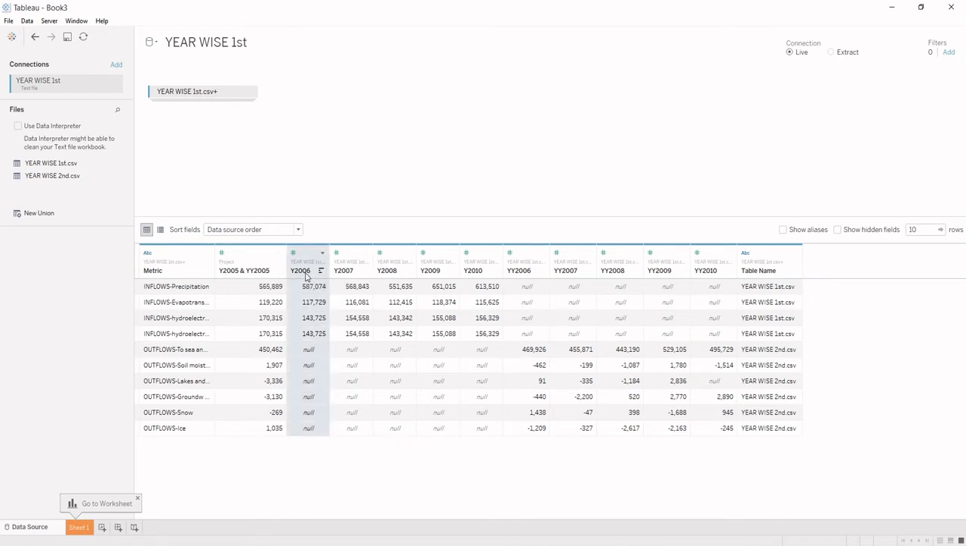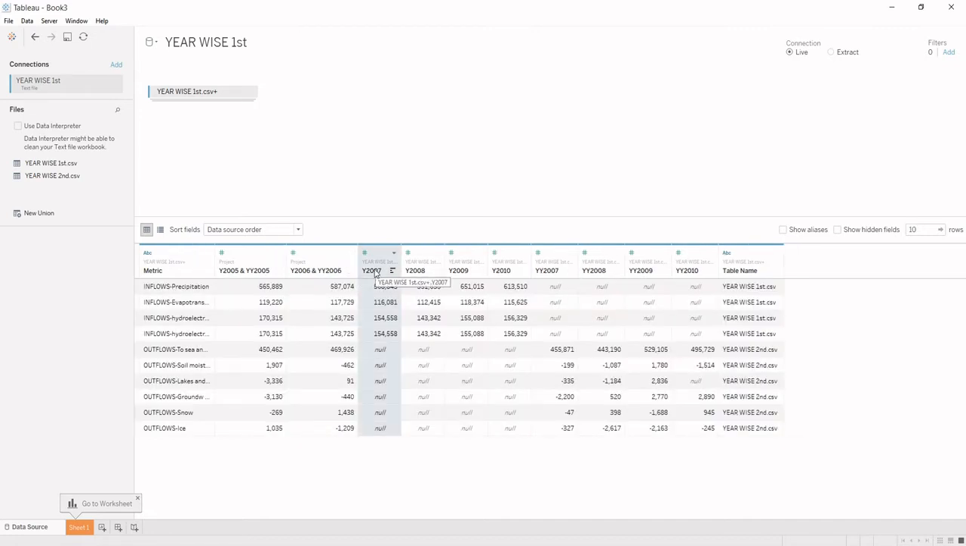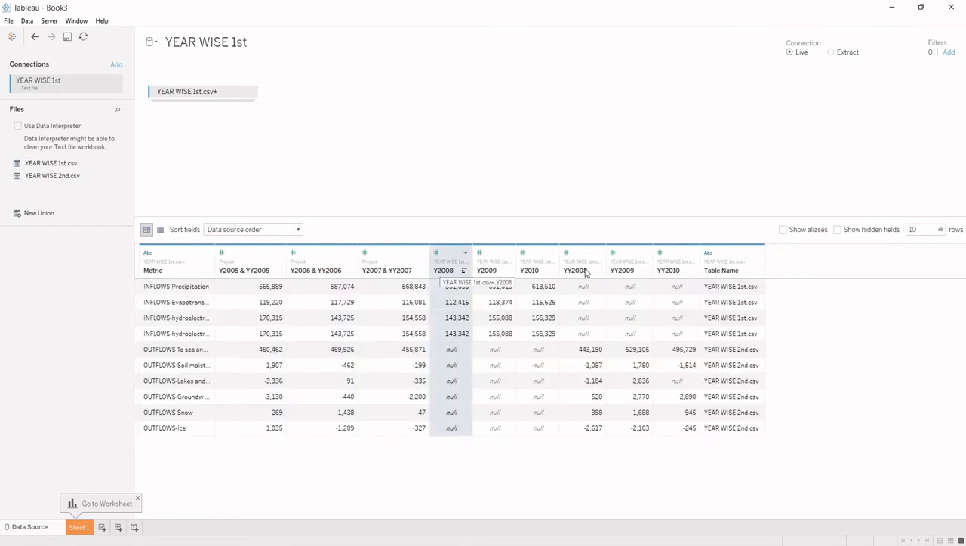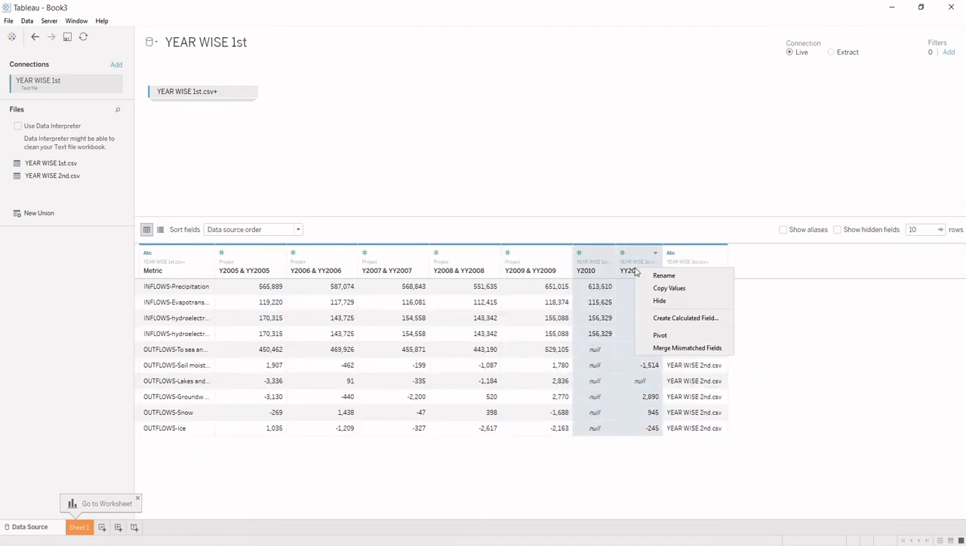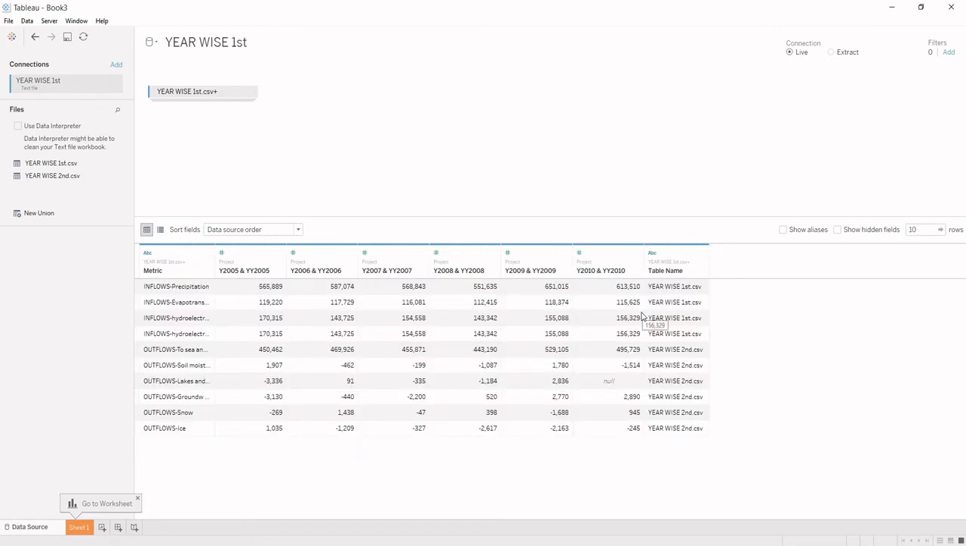After that I will be doing this for 2006 also. And similarly we will be doing this for 2007, 2008, 2009 and 2010 respectively. So we can see that the null values from the data are being replaced.